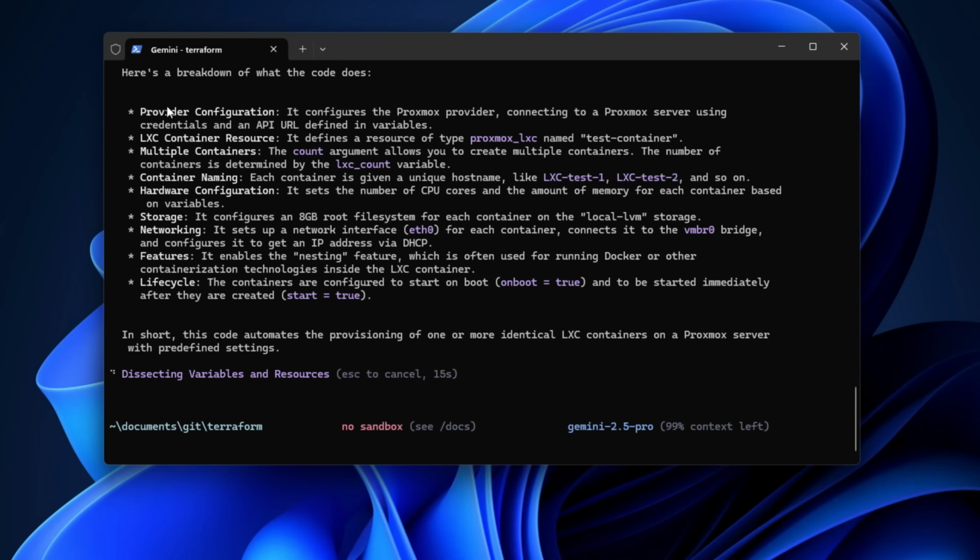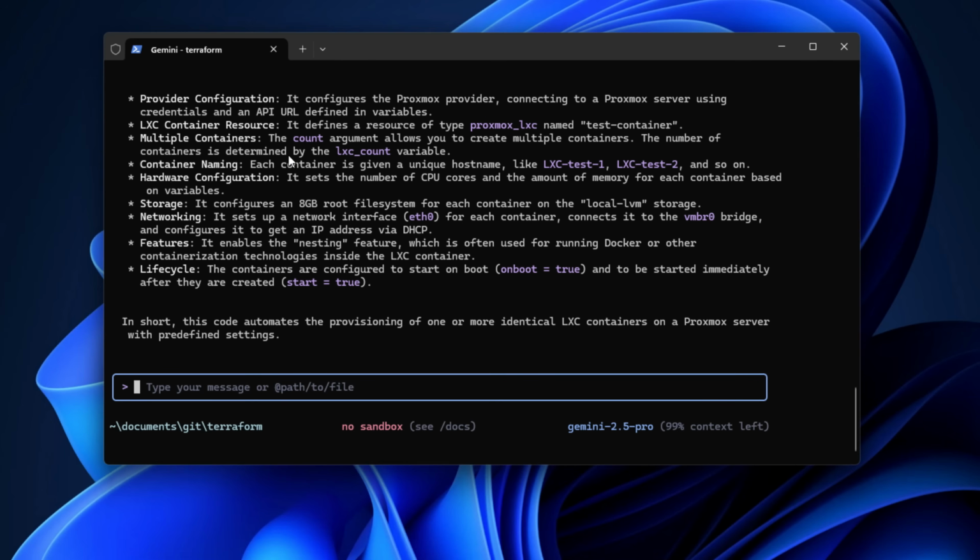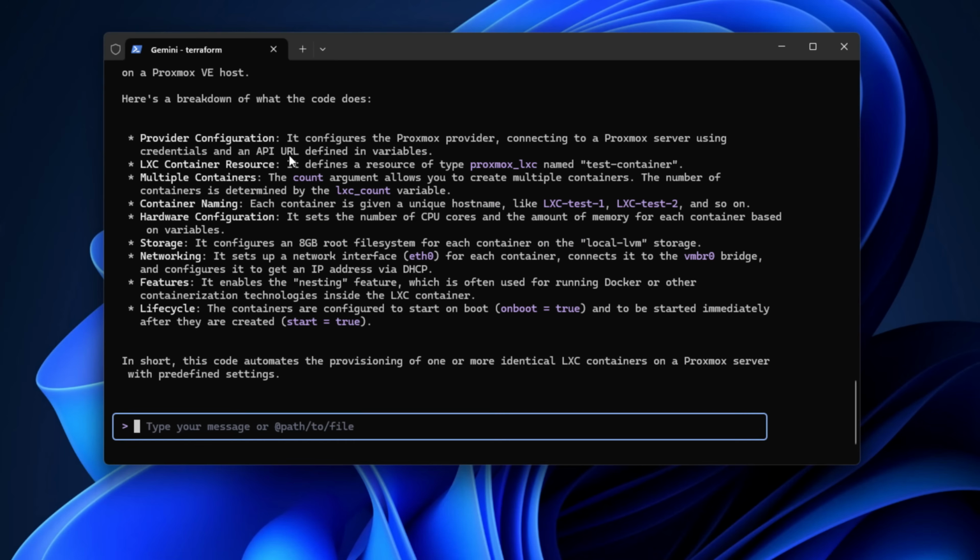And I love this because, as you can see here, here's a breakdown of what the code does, and it gives me a very detailed bulleted list of the code: provider configuration, Proxmox provider, LXC container resource, defines a resource of proxmox_lxc, named test container, and it creates multiple containers. So we can see LXC test one, test two, and so on. Hardware configuration: it sets the number of CPU cores and amount of memory, storage, configures storage, networking.